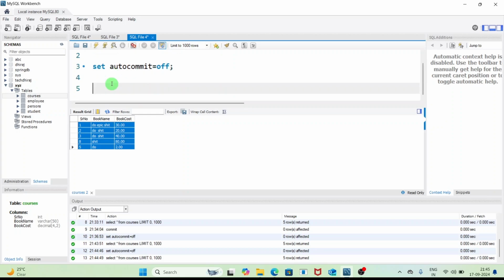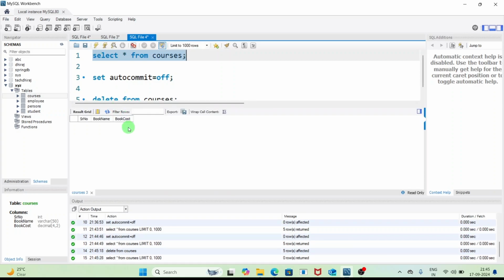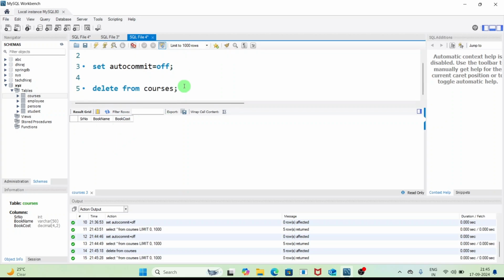First I am deleting all the records: DELETE FROM courses. See, I have mistakenly deleted all the records in the courses table. Let's check whether it is deleted or not. See, only column names are present. All the data got deleted. Then there is a big question: how to recover or roll back all the data?